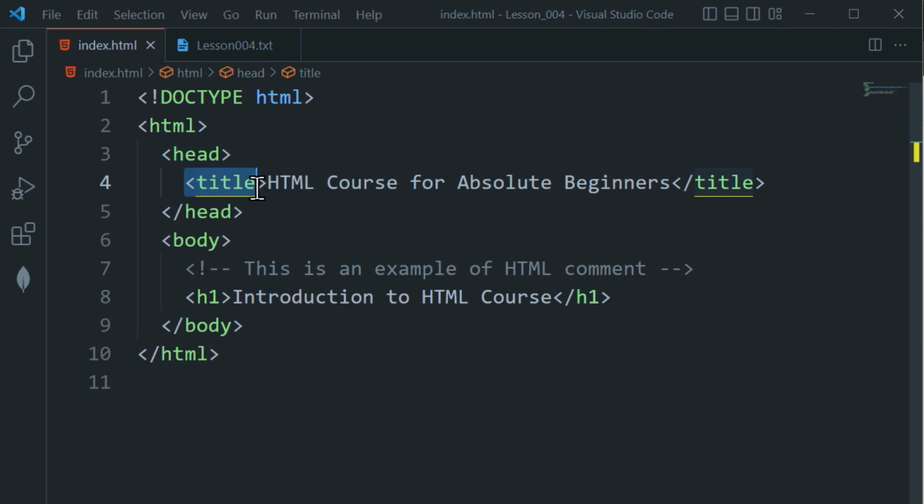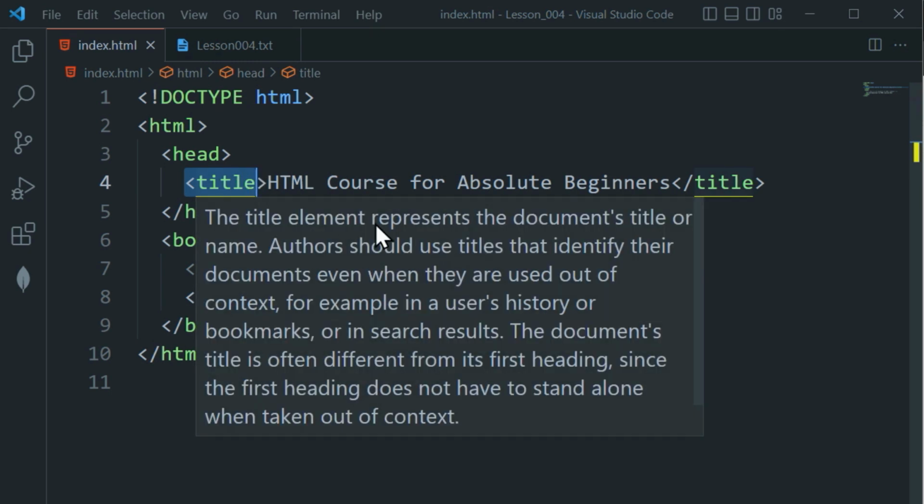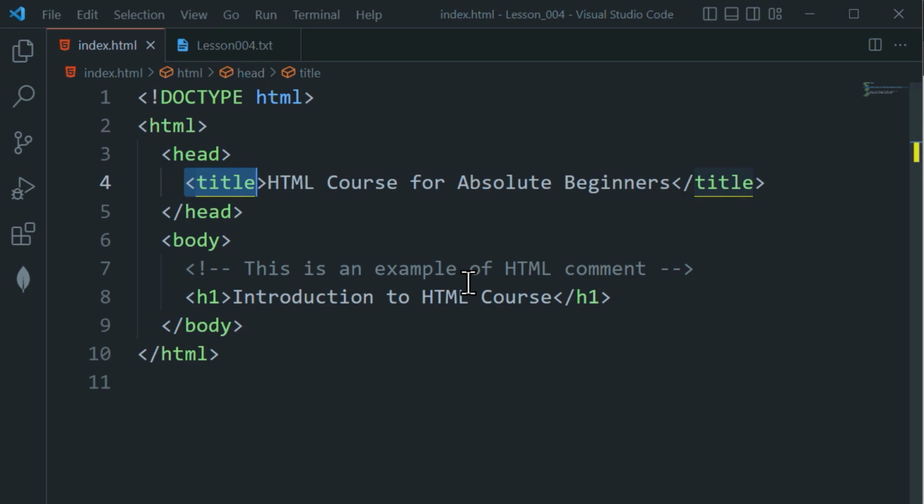The title element is a metadata element that defines the overall title of the document, but not the content of the document. To define the title of your HTML document, you use the title element wrapped within the opening and the closing tags. Then in between the opening and the closing tag is where the content of your title goes. In this case, HTML course for absolute beginners.